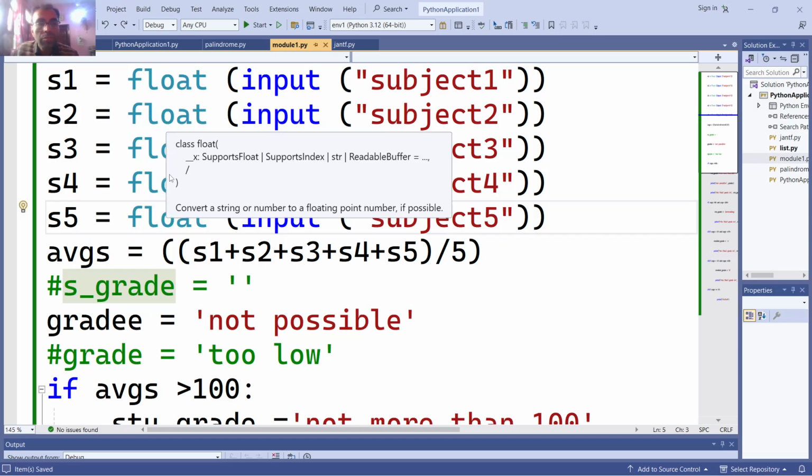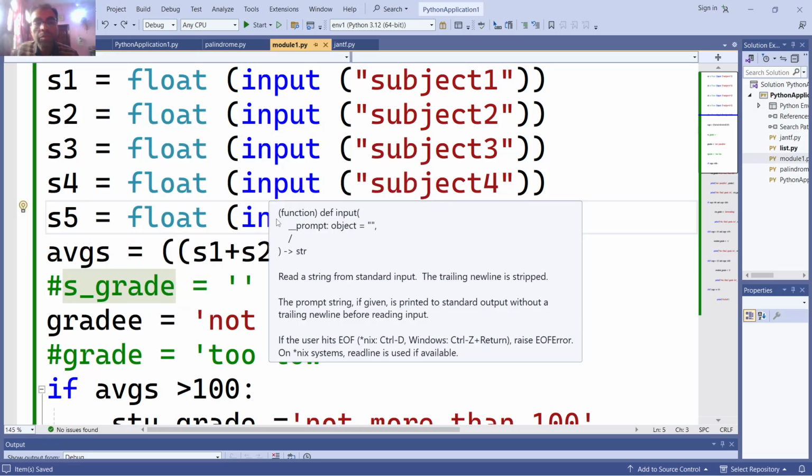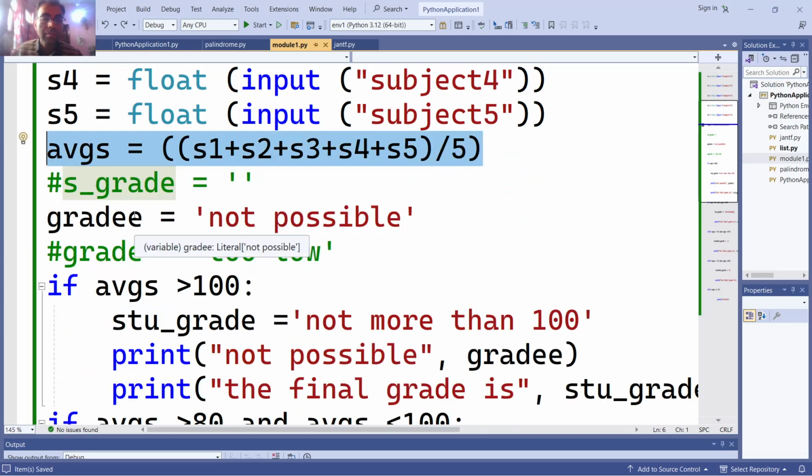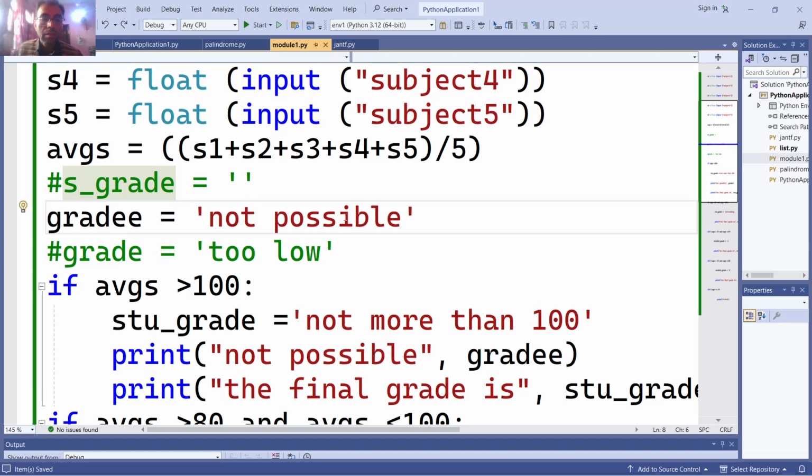Here I'm taking 5 variables: S1, S2, S3, S4, and S5. I'm taking float, float, float, float, float, input, input, input, input, input. I'm taking subject 1, subject 2, subject 3, subject 4, and subject 5. I am taking the marks input of 5 different subjects. I find out the average, so this will be the sum of scores divided by 5. Then this is another variable, grade, which I have just declared, and surely I'll be calling it later on.